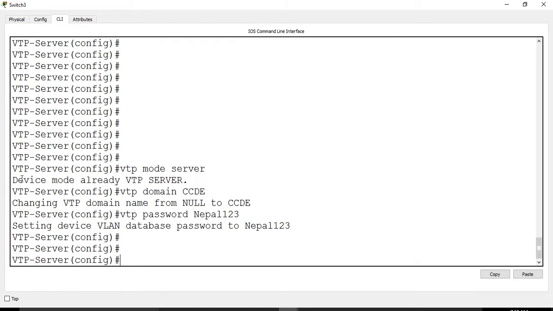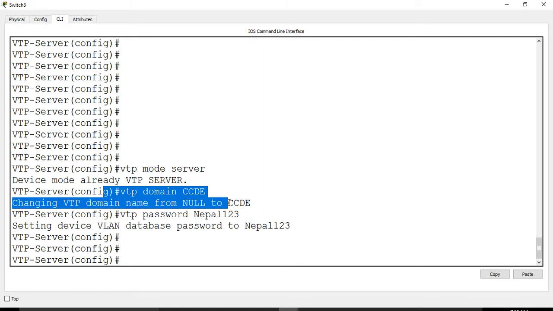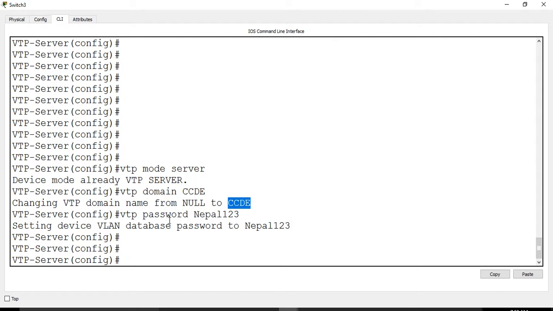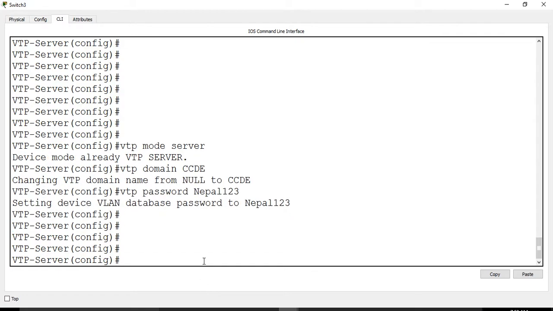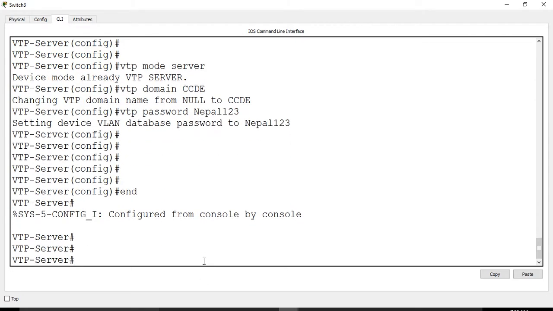The device mode was already VTP server, no problem. Domain name was null, now it is assigned as CCIE. Password was null, now the password is assigned as Nepal1. Okay, fine. Now it's a VTP server.